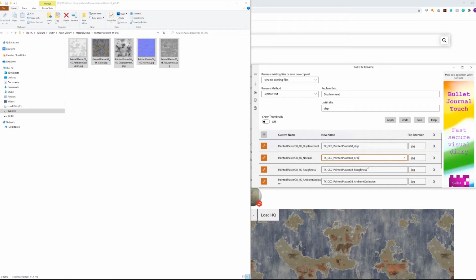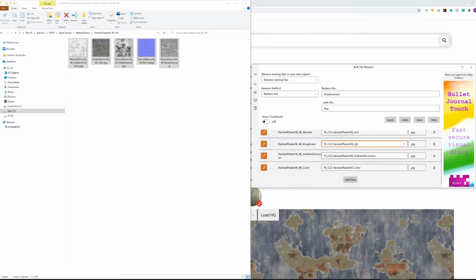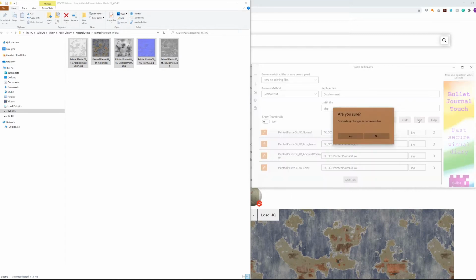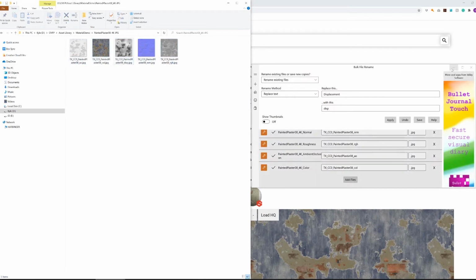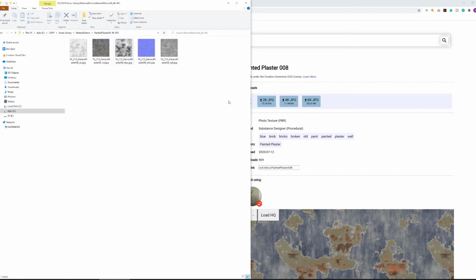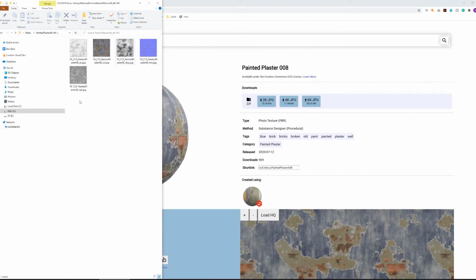Normal becomes NRM, roughness becomes RGH, ambient occlusion becomes AO, and color becomes COL. With that done, I can hit save. It'll rename my files in my folder, and I'm done with the bulk file rename utility. Now bring these files into Unreal.